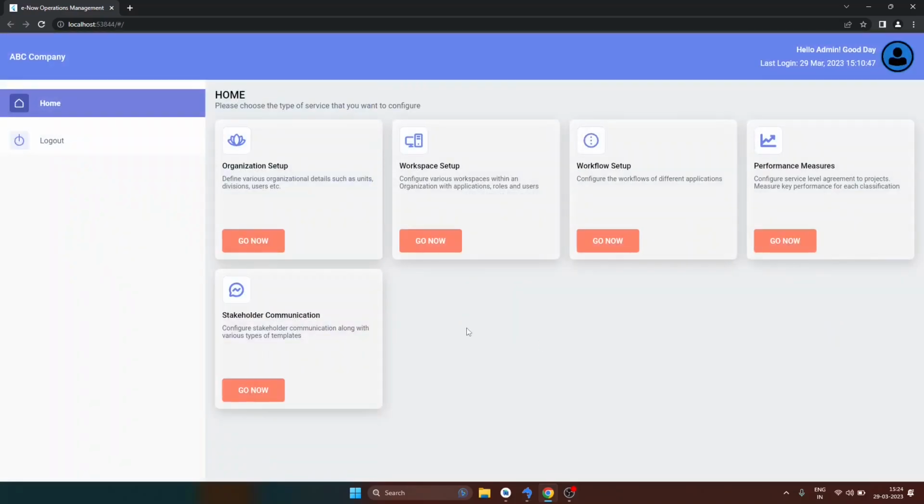The specific feature of the eNow platform is that it's highly configurable. Starting from the unit division level, to having a particular application, segregating all your works into different workspaces and creating different applications underneath them. For each application you can also specify roles, so that everyone will have role-based access, and we can define specific workflows for any use cases.